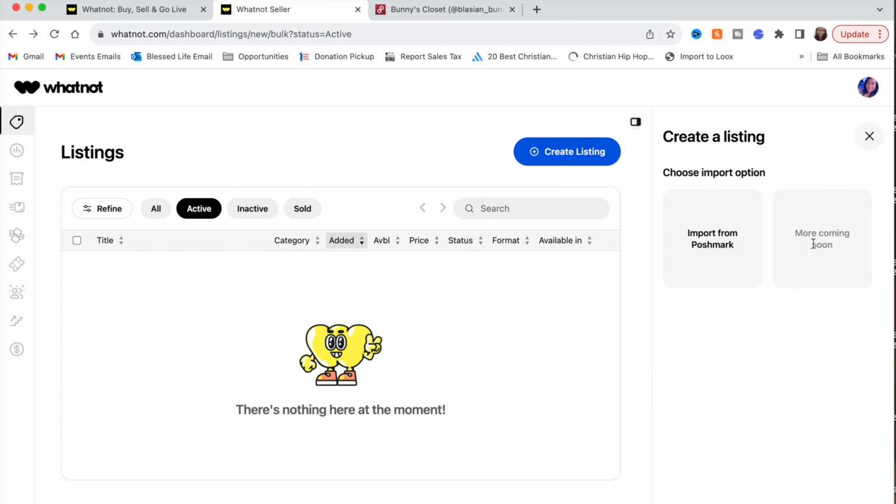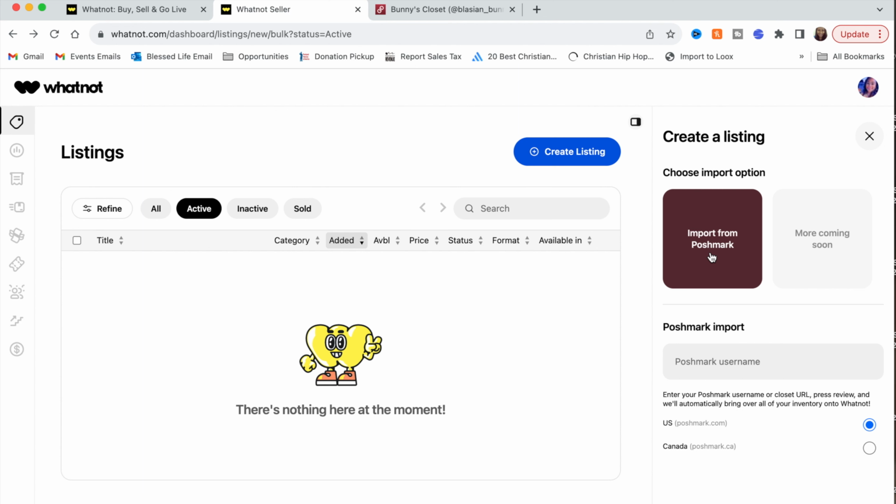And if you notice, it says more coming soon. So I'm assuming other platforms like Mercari, Tradesy, Depop, all those other places are eventually going to be coming soon. But initially right now they're doing just Poshmark. All right, then it says import Poshmark name. So it says, what is your Poshmark name? And you want to be sure that you are in the US or Canada. You want to click the right one. I am in the US, so I am marked on the correct one.